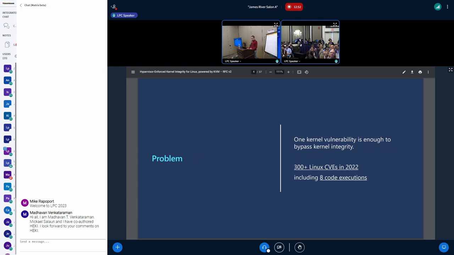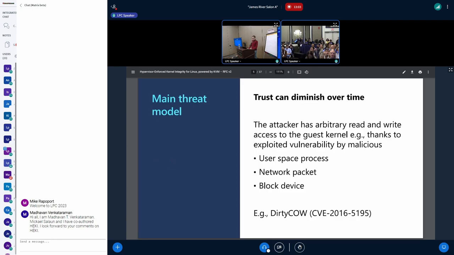There are a lot of vulnerabilities, and some of them might be exploited either by user space or even through the network, the storage or whatever. So the main threat here is an attacker being able to change kernel memory, in this case guest kernel memory. One thing to keep in mind is that in this case, we trust the guest kernel at first because the guest wants to protect itself.